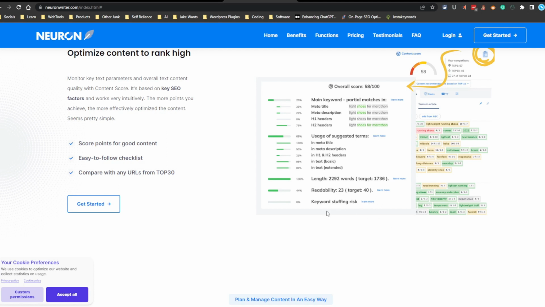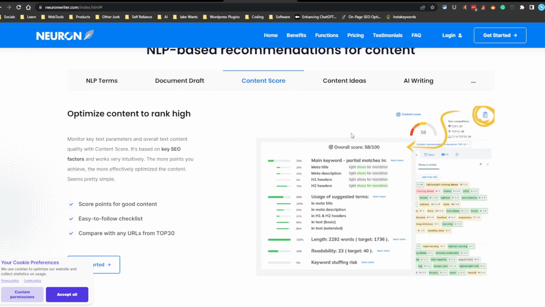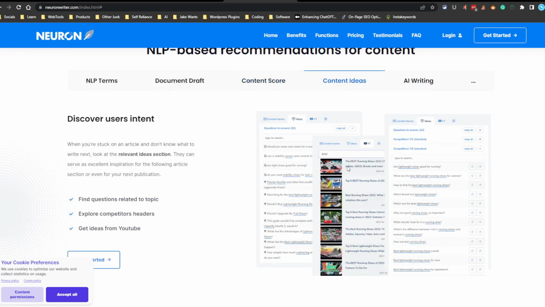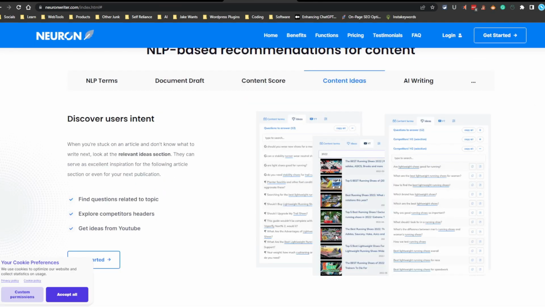I like that one. Content Pace actually does something similar to that as well, except it doesn't tell you. It just kind of, you'll be typing in a keyword and then realize your score dropped by 10 points. I'm hoping it's not like that in here. It doesn't look like it's like that. So content ideas, this is cool. And this one you get with the double. So you get the content ideas with the double.